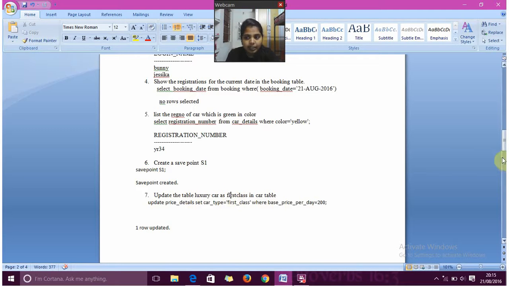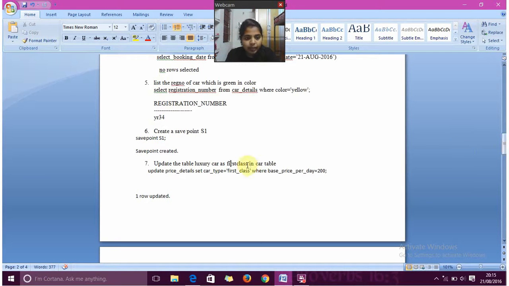And the seventh question was, I need to update the luxury car details as first class in the car table. For this, I use the query with the keyword update, where the updations you can do in the table using the keyword update. I gave the keyword update. The table name is price details, and here set car type is equal to first class.